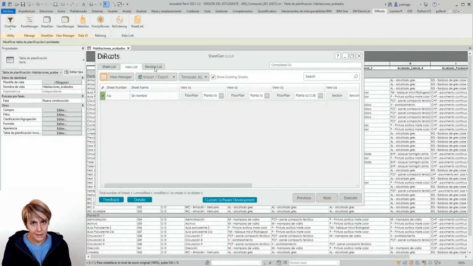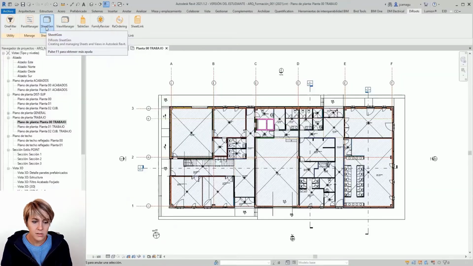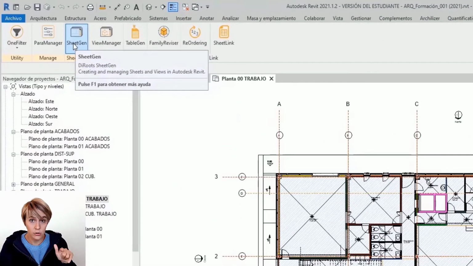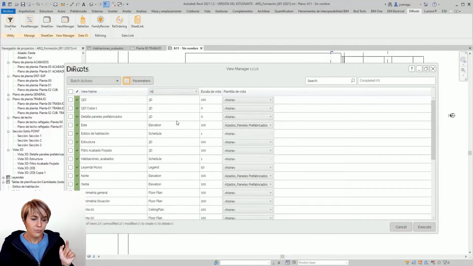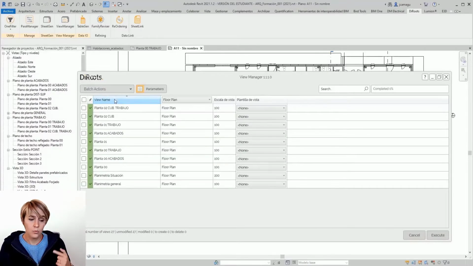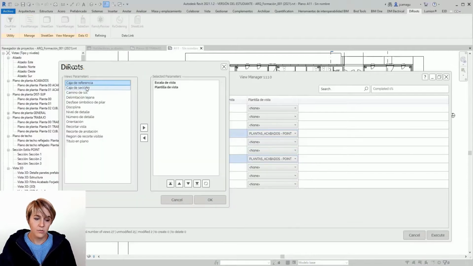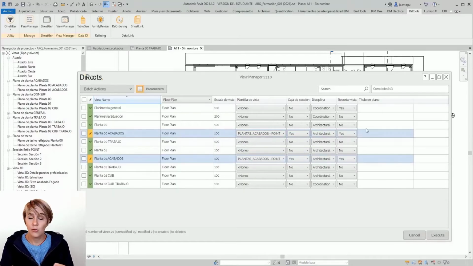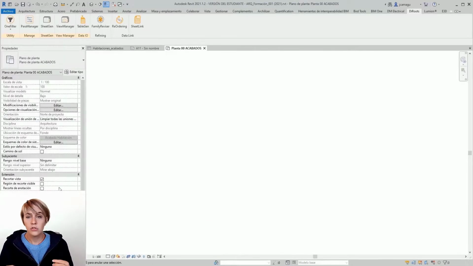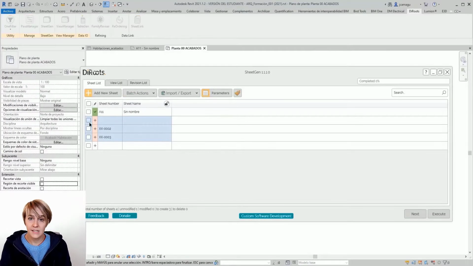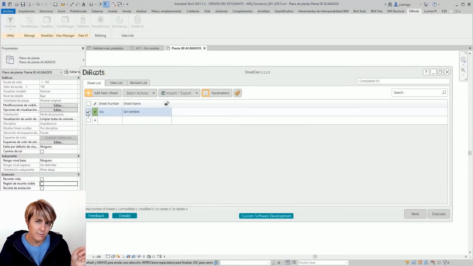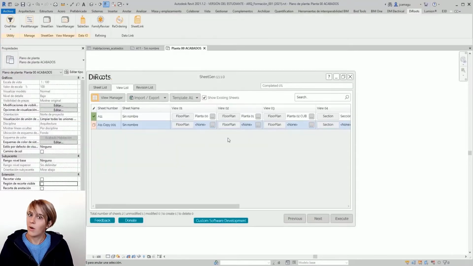We know it's a bit limited, it could enable more filters, but it's alright for the cost, which is €0. I should probably have mentioned that sooner. And also this View Manager is associated with another plugin part, which is SheetGen, which allows you to create sheets and also to place the views on the different sheets. Take care with this because it doesn't order the views on the sheets, but it's alright for the cost.